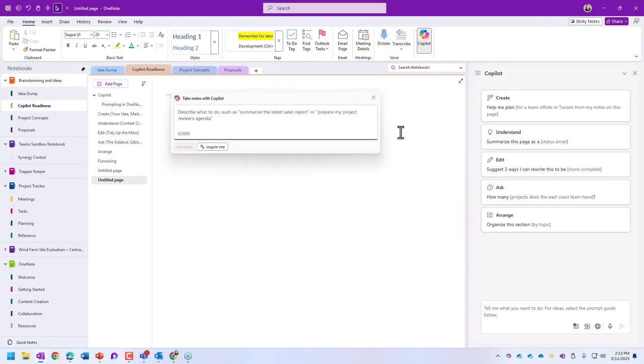It's going to give you a little take notes with Copilot. So it's prompting you the whole day. It's helping you. It's prompting you to prompt it. So describe what you want. Just ask. Like, summarize the latest sales report. Or prepare my project reviews agenda. Things like that.